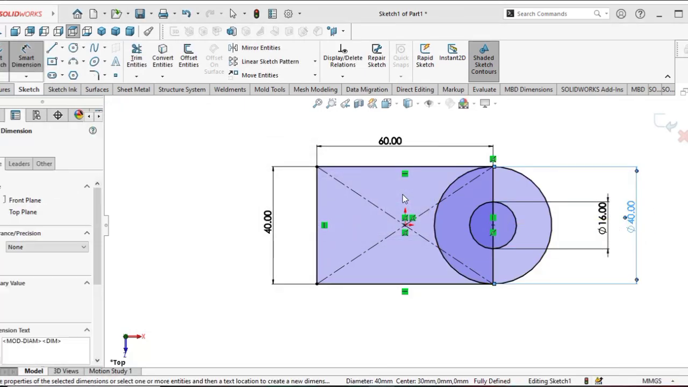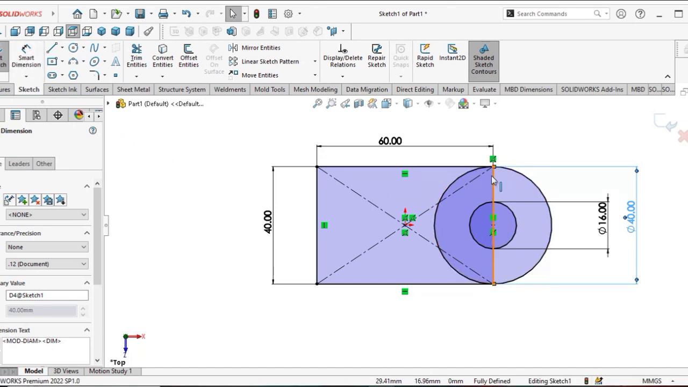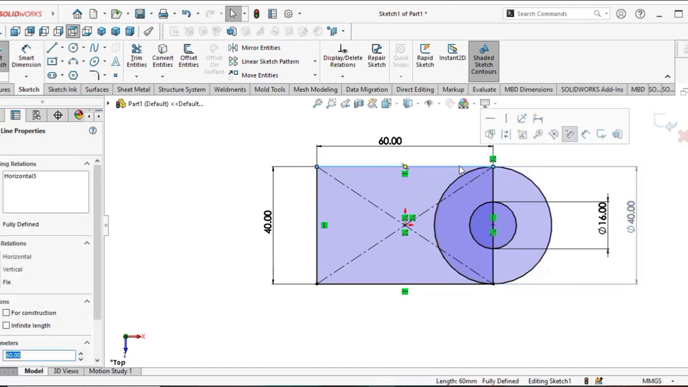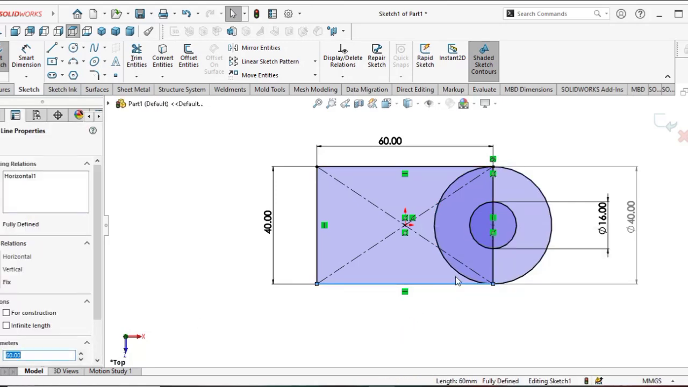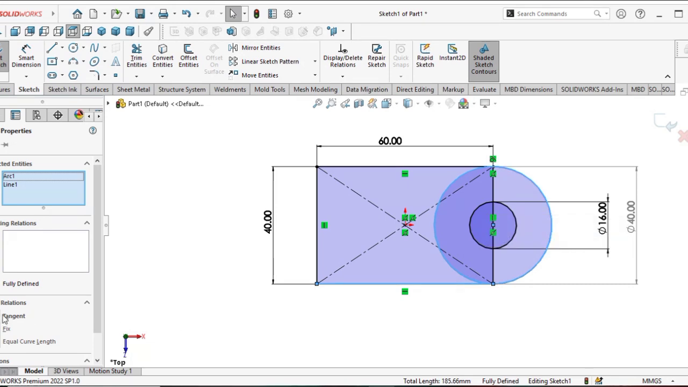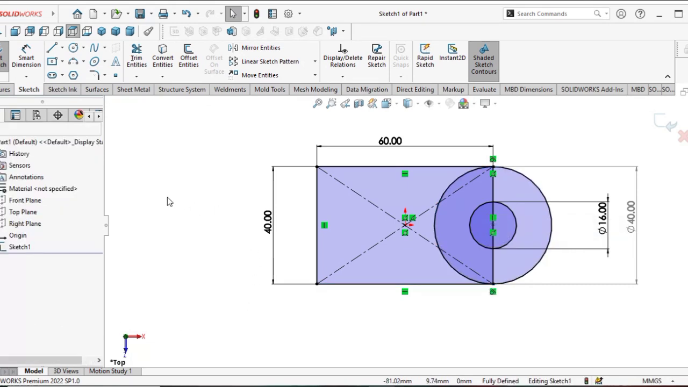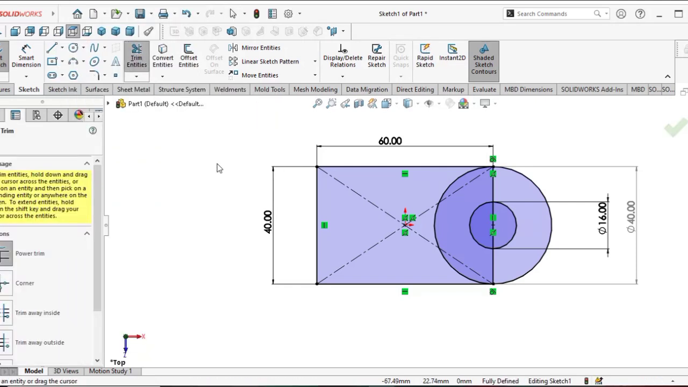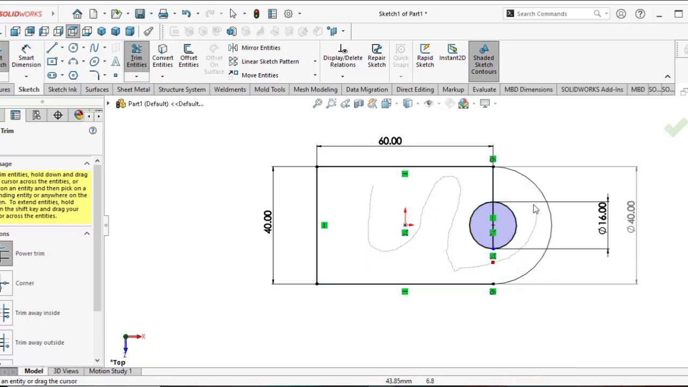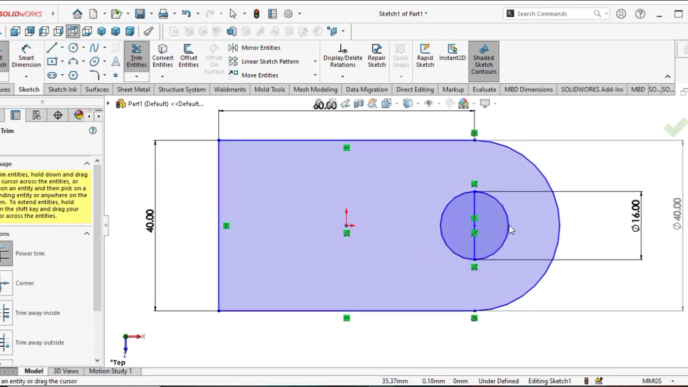So just click OK. I'm going to create some relation there. Just click on this line and Ctrl, select the line of the circle. Then here you see it is tangent. Click tangent, then click on this line and select the line of the circle again. It is tangent, so the relation is created with tangency. Now I'm going to select trim. So I'm going to trim these extra portions, as you see there. Then I release the mouse.